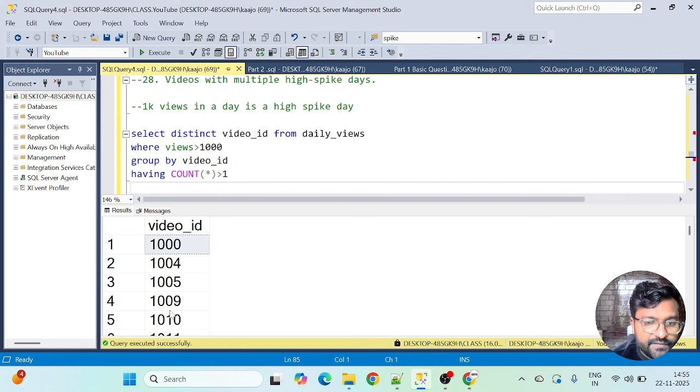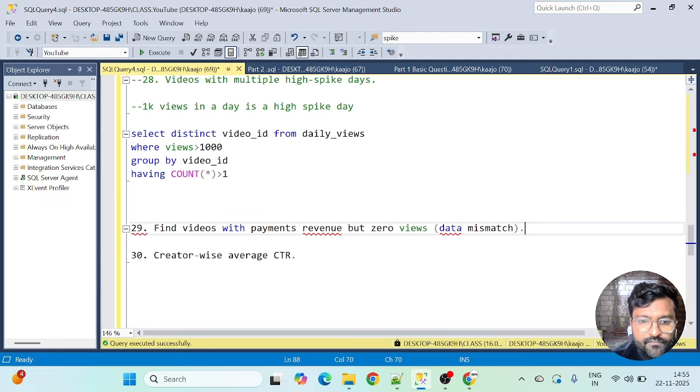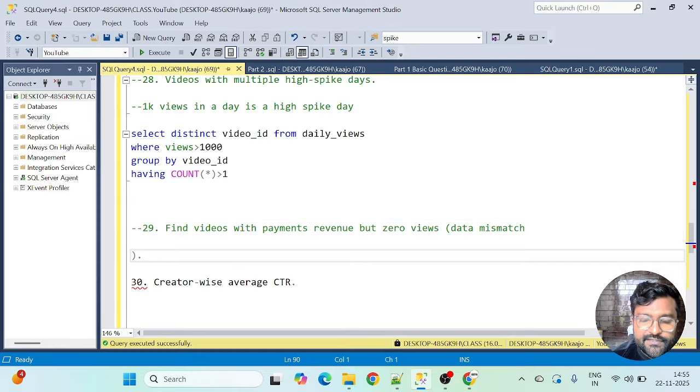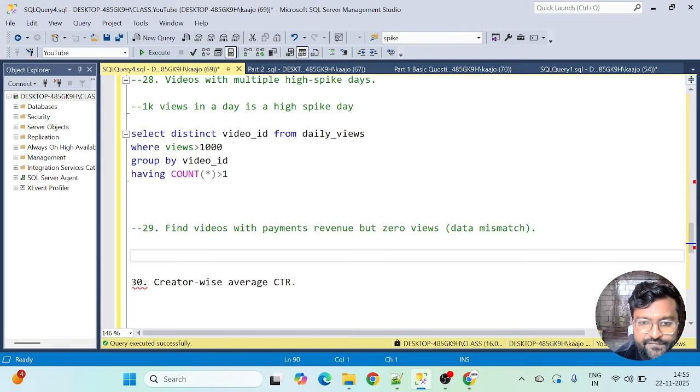Okay, so we have these videos that have got multiple spike days, and I can do one more thing here that I'm thinking actually. I'm just wondering that we have applied this where filter here. Yeah, this is fine. Okay, cool. So the next question is find videos with payments revenue but zero views. Okay, again a data mismatch issue, and we have to find those faulty records.